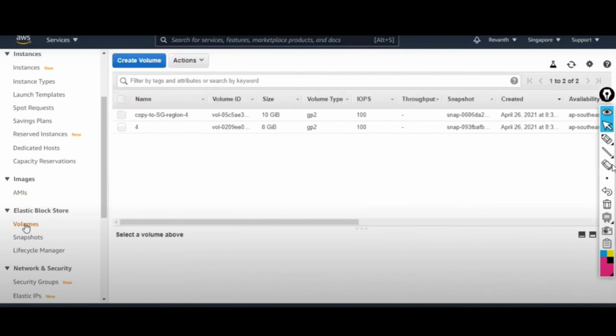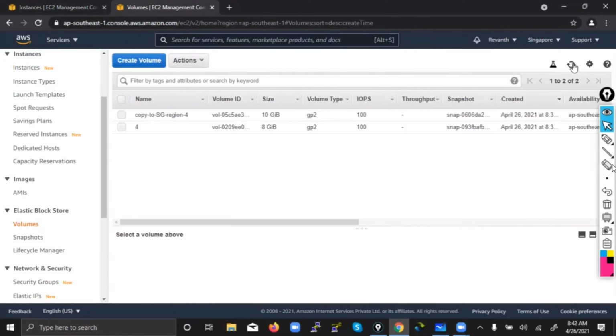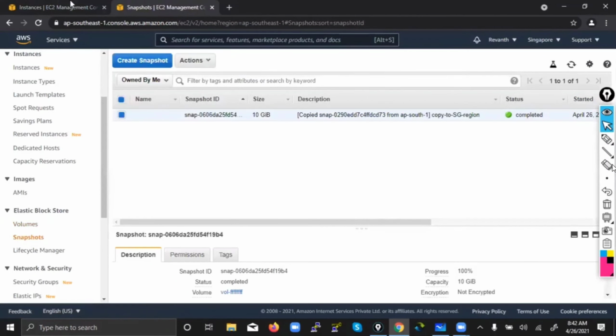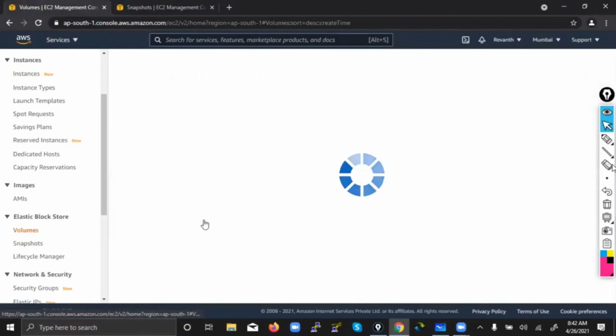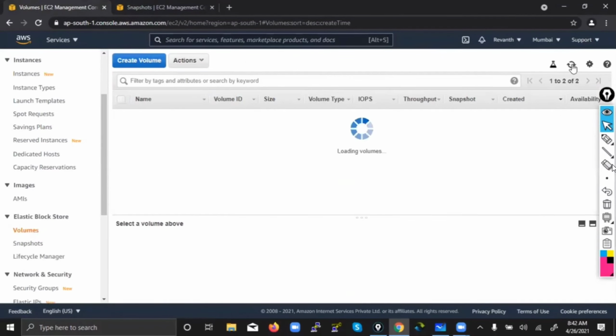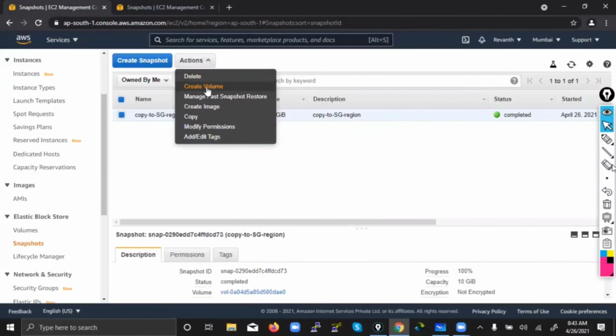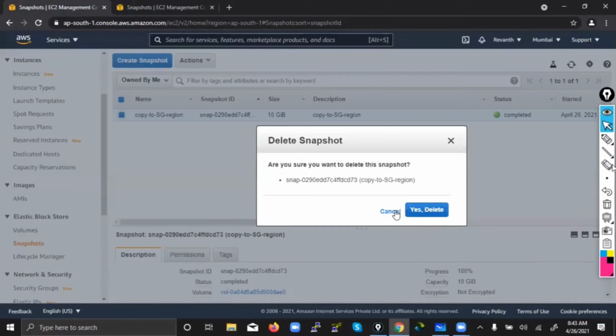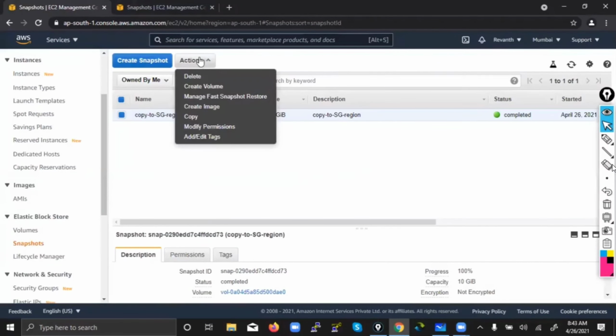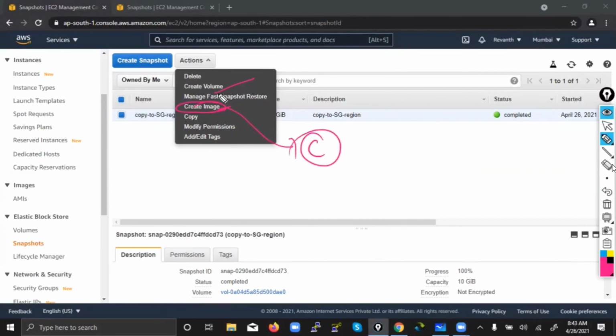Volumes are there. Snapshot we have to delete manually. Snapshot won't get deleted. So you can see here, what did I say, from a snapshot you can create both. When we create an image, it means it's a C drive. When you create a volume, it is a D drive, E drive or F drive. Okay, that's the only concept.